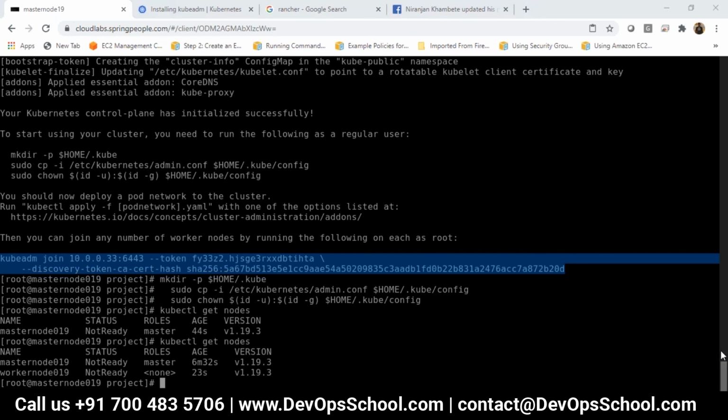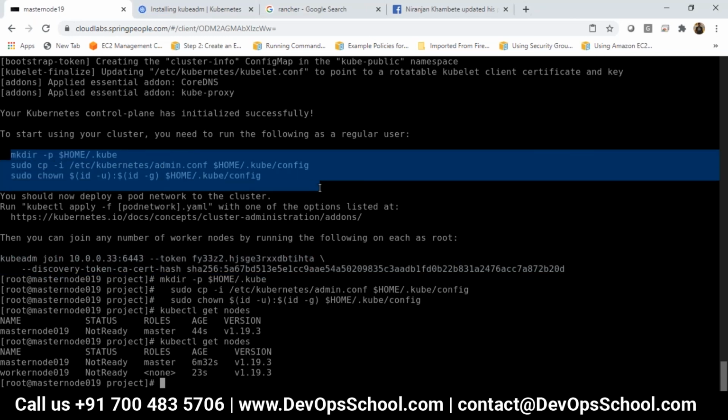Then give kubeadm init with the pod network CIDR, that much you enter in the master. Once you're done, you will get the commands to make a directory and sudo copy this configuration file, copy that option and paste it. Okay, let me go there. Let me finish this one. Ramu, you can share your screen. What is that?